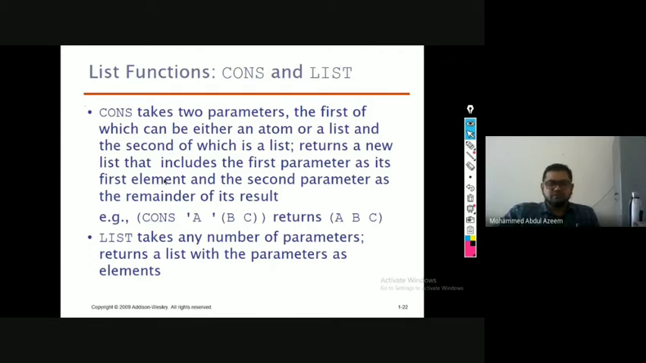The interpretation of it you can see demonstrated here with the help of an example: cons 'A '(B C), right? The apostrophe of A is nothing but quote of A, which returns A itself, and the apostrophe of B C is nothing but quote of B C, which returns the same B C. So here cons is going to take A as the head, and the second is going to be considered as the remainder of the list, right?